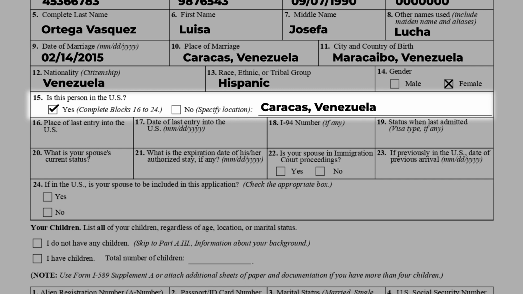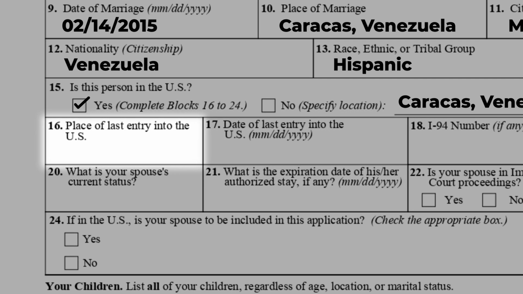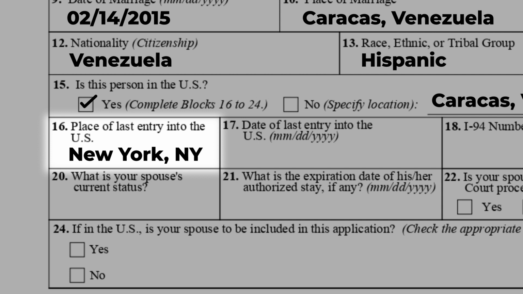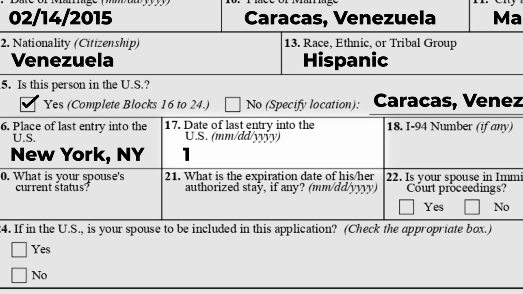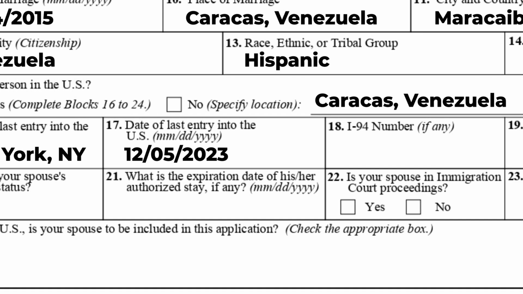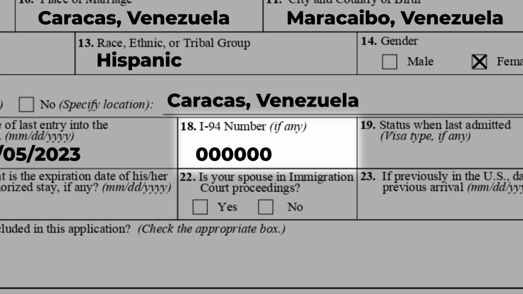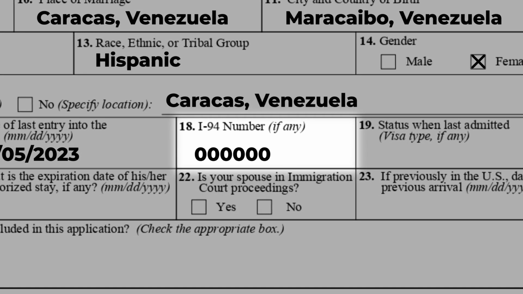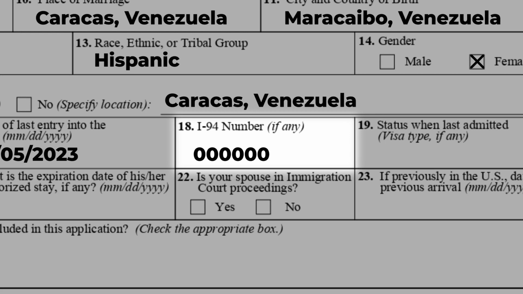But if your spouse is in the United States, such that you check the box for yes, then at 16, you've got to list their place of last entry into the US. So like you did for yourself earlier, list the city and US state where your spouse most recently entered the United States. Then, at 17, put the date of that entry, and at 18, put your spouse's I-94 number if they were admitted or paroled into the United States.